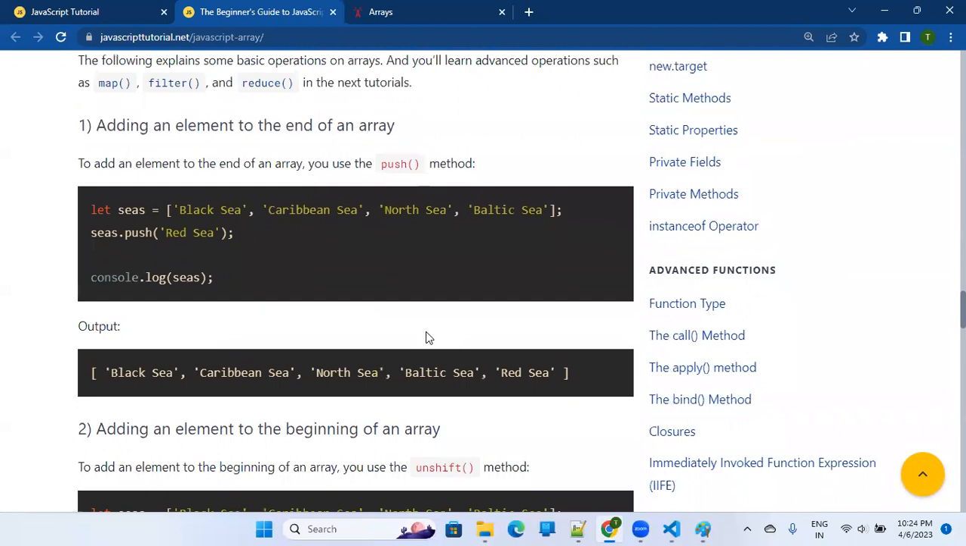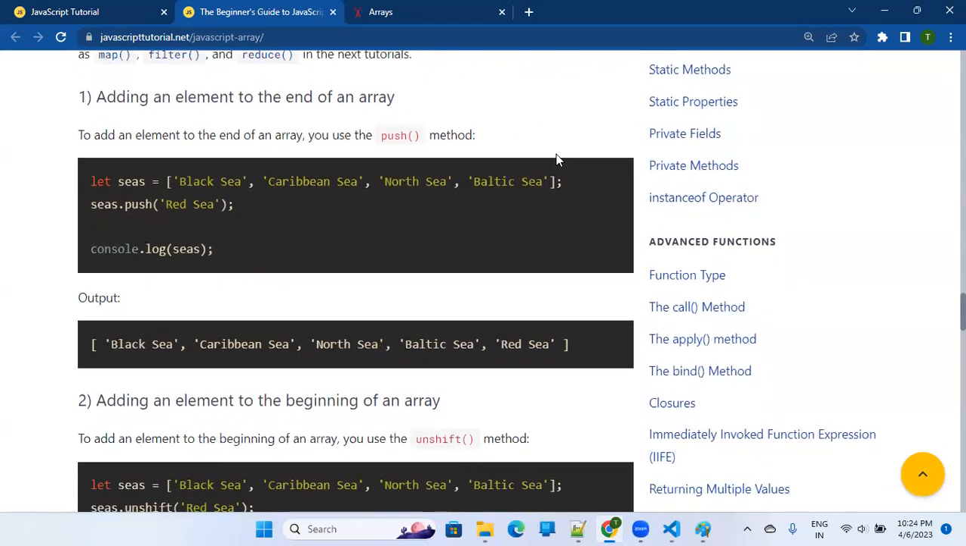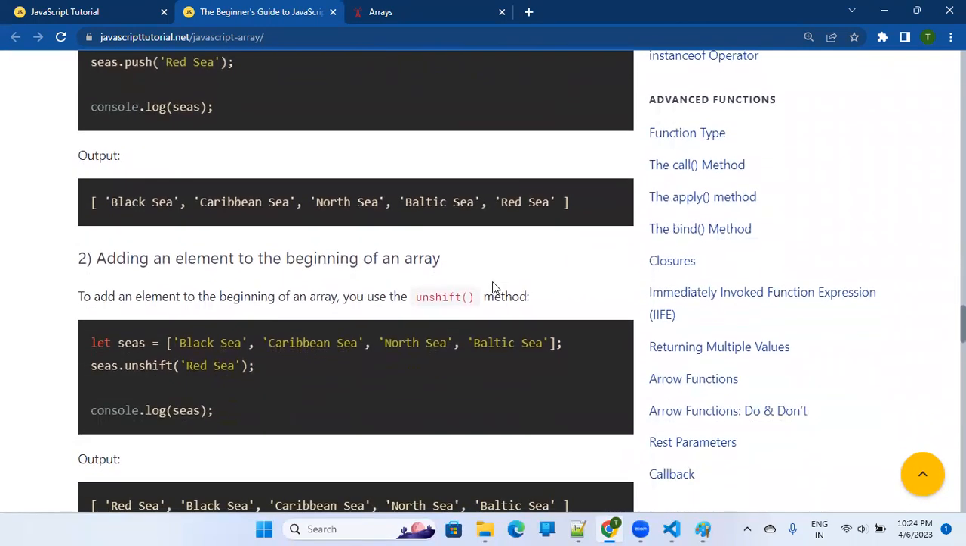Push and pop, just read it. The thing is, push means adding a new value at the end. So for example, there is an array, let's say seas is equals to Black Sea, Caribbean Sea, North Sea, Baltic Sea, and you are adding Red Sea. This Red Sea will be pushed at the end, meaning added at the end. Push means adding a value.